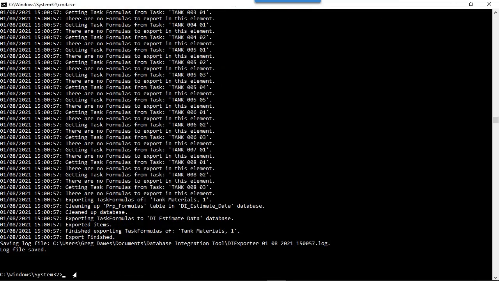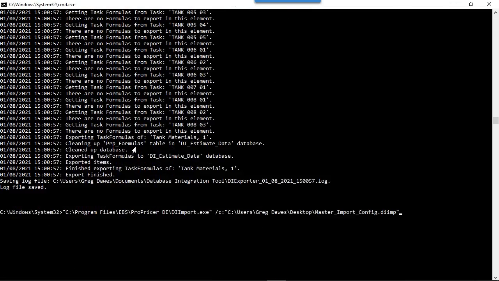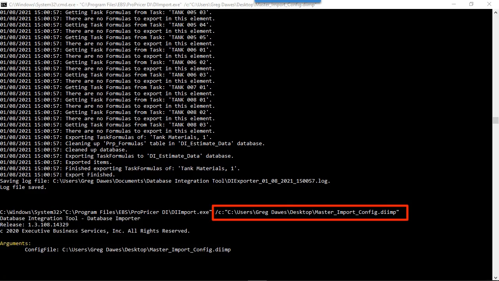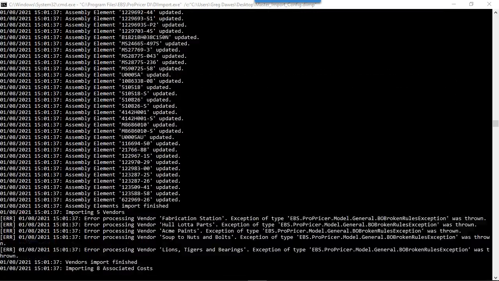Next, for running an import, the process is nearly the same. Again, the first section of the command points to the DI import executable, and the second section contains the /c command and then points to the full path of the import configuration file. After I run the file, the import is finished.